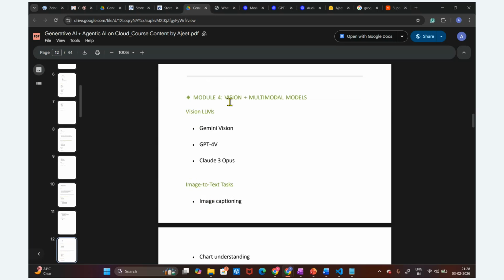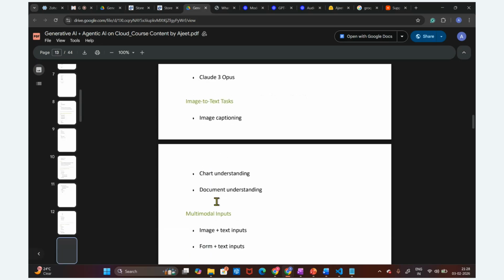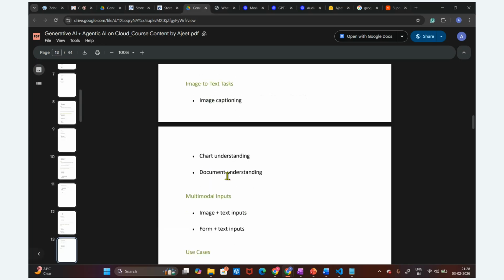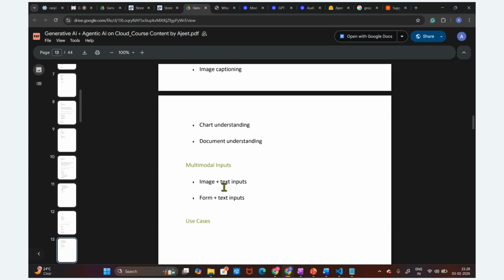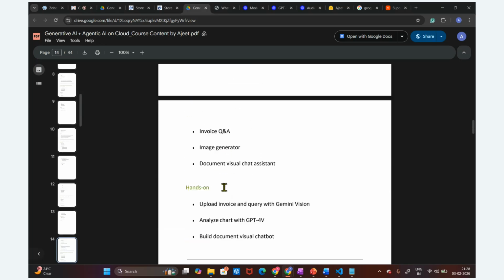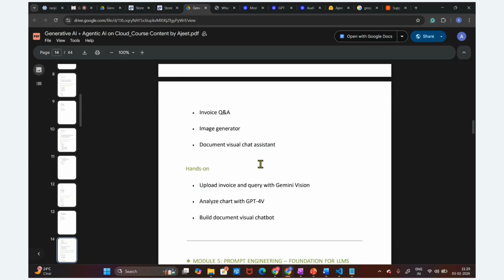Then we can utilize the multimodal capability of LLMs. Not only text but vision: we are going to utilize multimodal capability for image captioning, chart understanding, document understanding, image data, audio data, and video data also. For that purpose we are going to utilize question answering, invoice question answering, image generator, and virtual chatbot assistants.